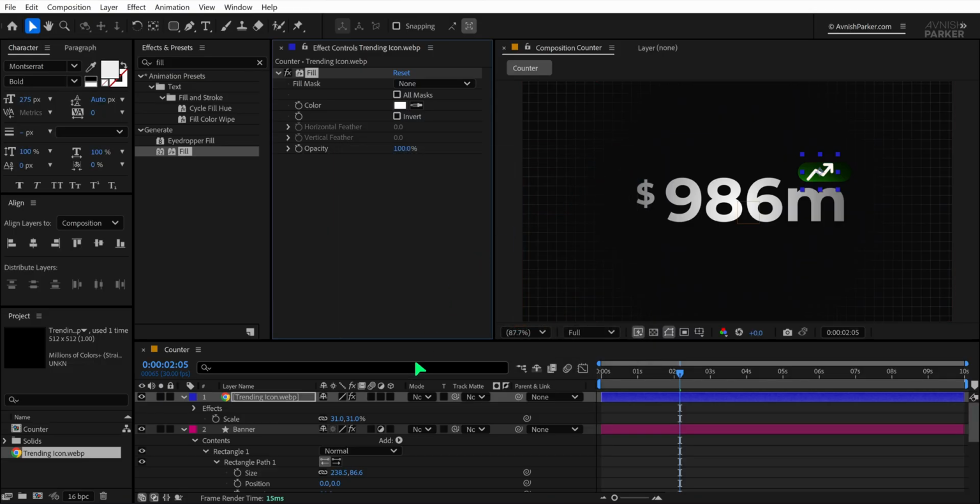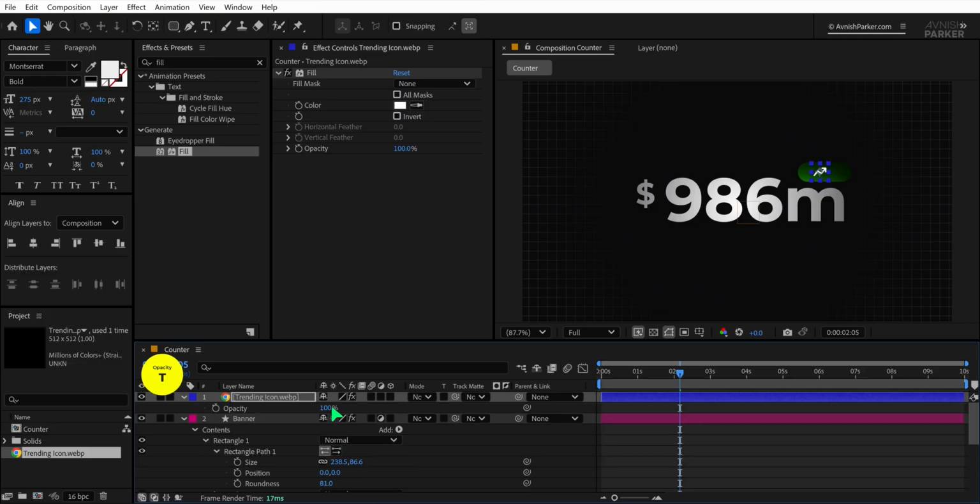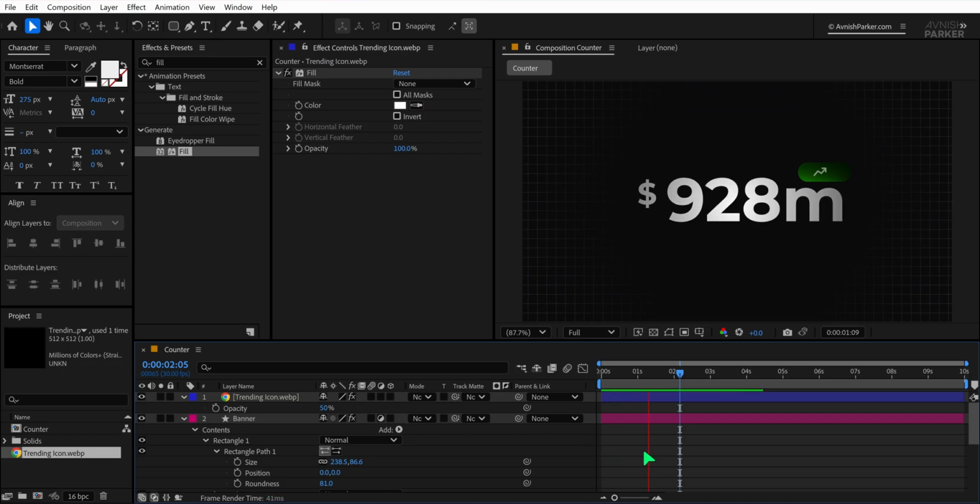Adjust the scale value so it fits well into the design. Then open the opacity settings and reduce the opacity to 50%. Now it looks nice and blends well. You can add any other elements you like as per your design.